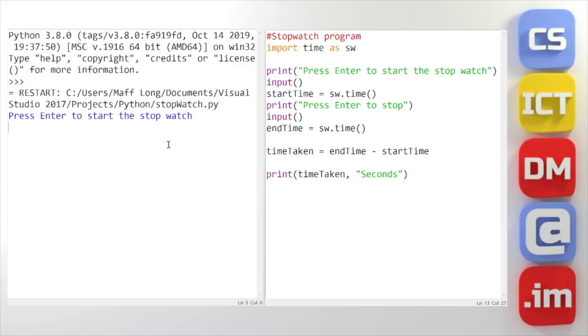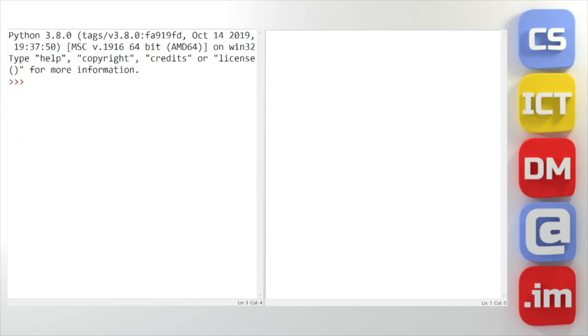In this video, we're going to look at how we can create a stopwatch program using Python and the time library. Let's start coding our stopwatch. So we're going to make a quick stopwatch program. So I'm just saying what it is with a little comment.